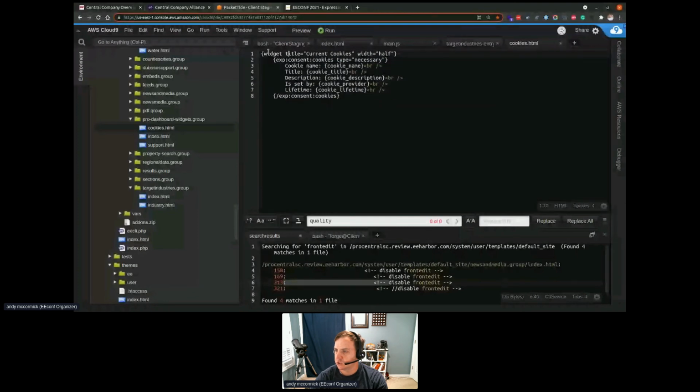All you do is it's just widget, title equals current cookies. You can do either a full width widget or a half width widget. And then you can use any template tags you wanted. So this is actually a pro feature, EXP consent cookies. It will list out cookies that are being used. But you could do entries, listings, all that kind of stuff.